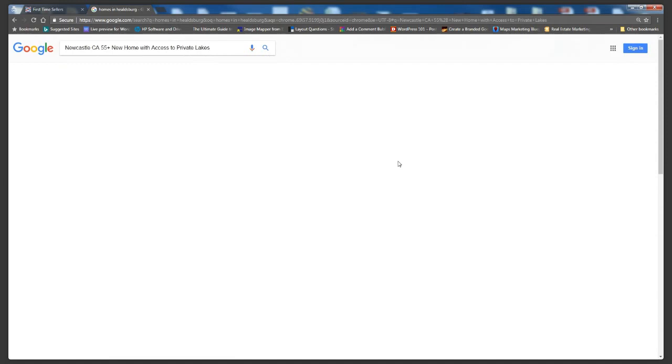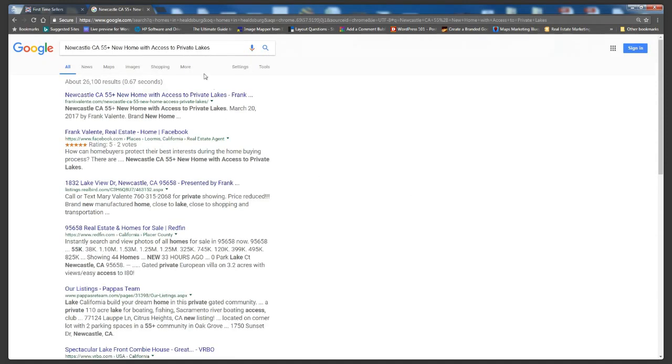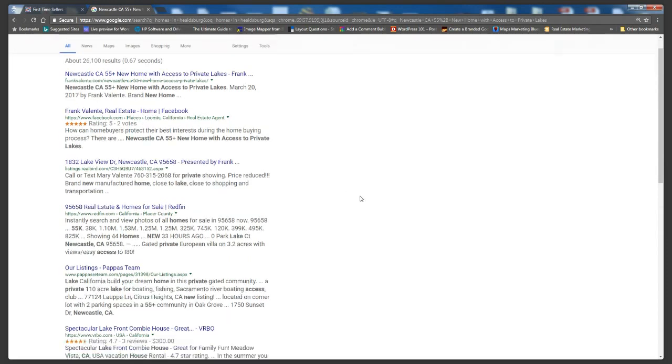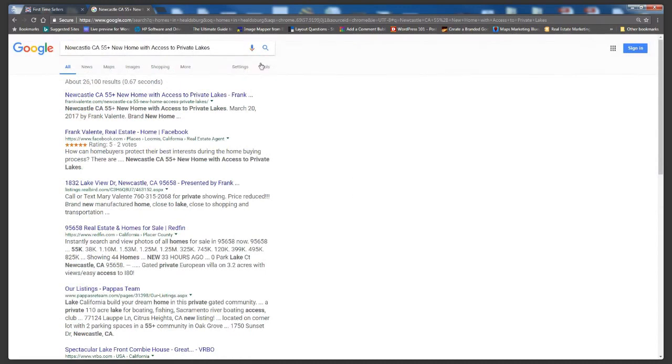Okay, there we go. So with these keywords, I want to show that it was a new home, with access to private lakes, which is a big deal in that area, a 55 plus community, in Newcastle, CA. And look at all the places that I found, the top 3 places. Now remember, this isn't influenced by where I've been before. That's why I'm using the incognito up here. That's what this little guy with the glasses and the hat means.